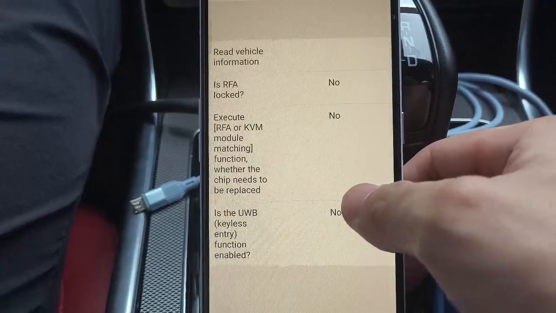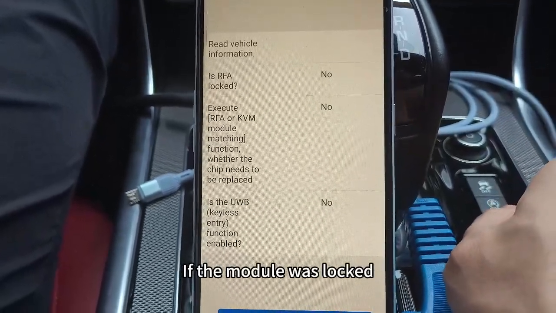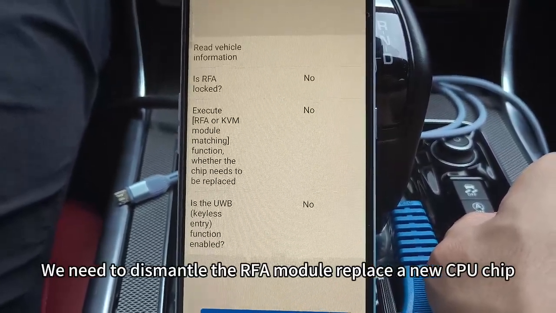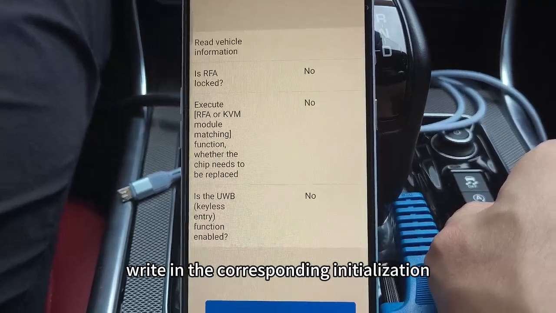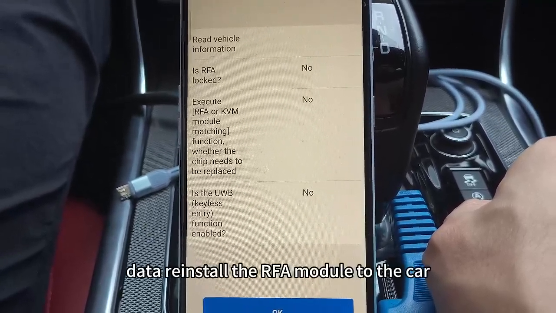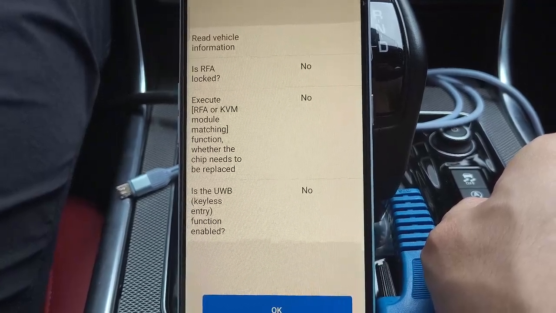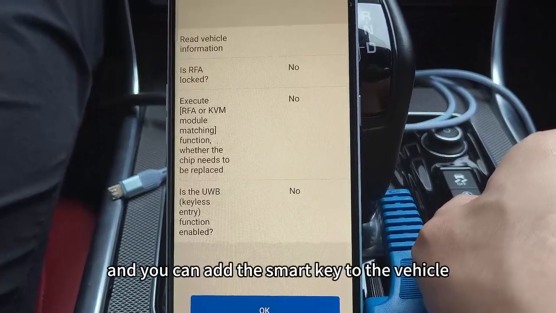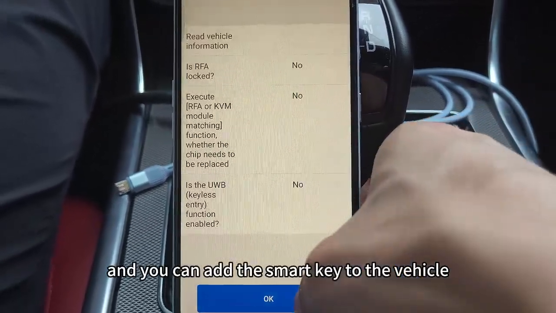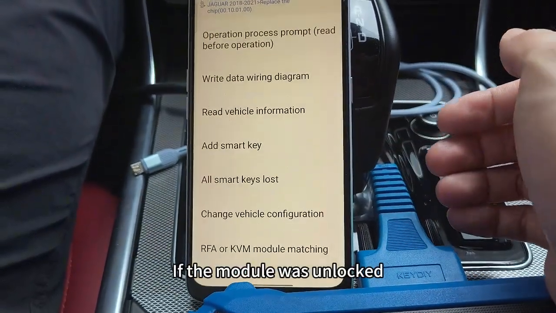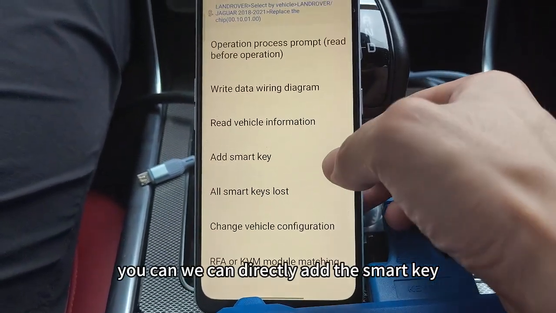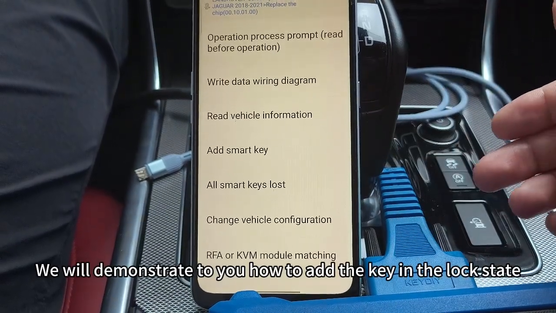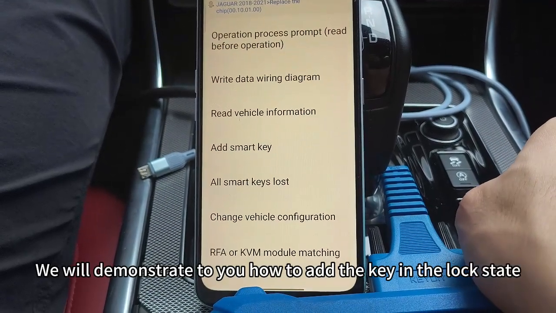Okay. If the module was locked, we need to dismantle the RFA module, replace a new CPU chip, write in the corresponding initialization data, reinstall the RFA module to the car, then do the replace RFA KVM module function, and you can add the smart key to the vehicle. If the module was unlocked, we can directly add the smart key. We will demonstrate to you how to add the key in the locked state.